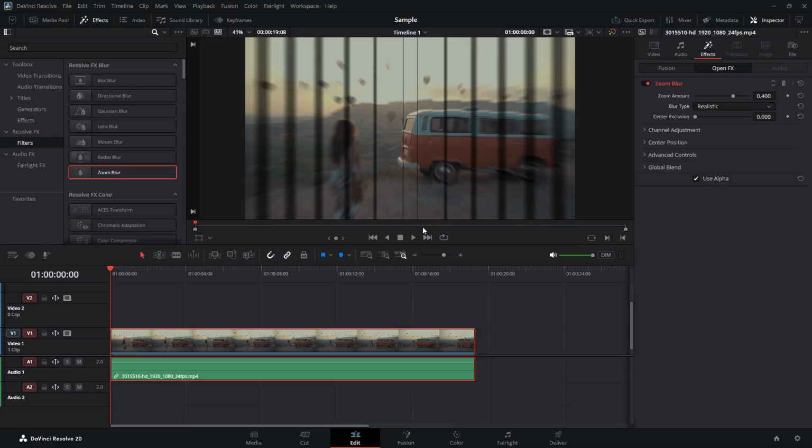And that's it. You've successfully added both an effect and a filter to your clip in DaVinci Resolve. These tools give you the creative freedom to enhance your videos and make them stand out with unique visual styles.